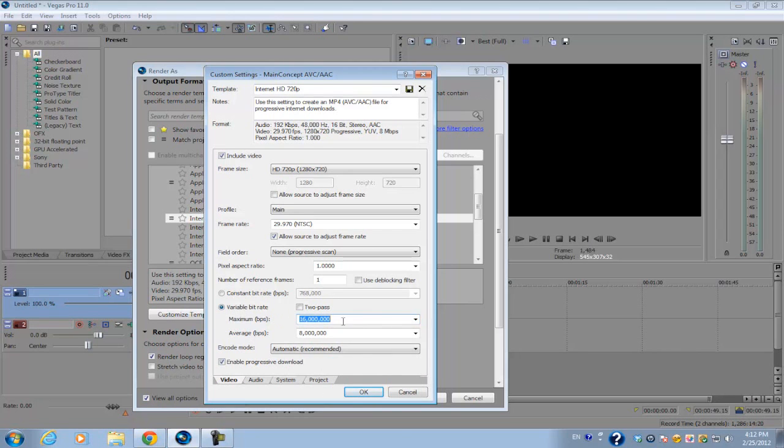So for example, if I set the maximum to 16,000 kilobits per second, which is of course 16 megabits per second, you want to set the average around half that number or a little bit higher than that. So for an example, 10. And here's the most important part. The encode mode shouldn't be in automatic. It should be rendered using CPU only. Now, in case you have a GPU enabled graphics card, you can select this one, but just to be on the safe side, render using CPU only. And this, of course, enable progressive download, you can check that as well.